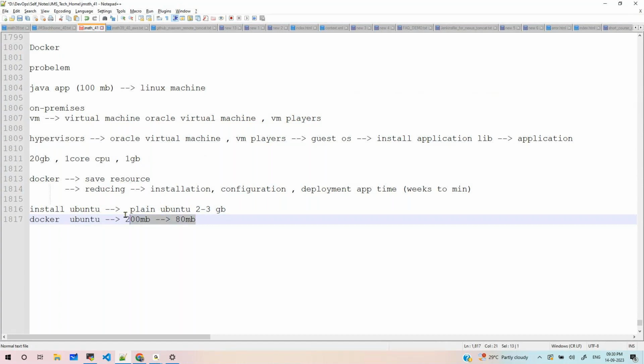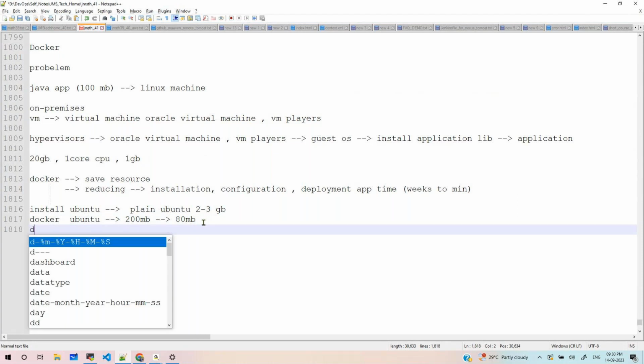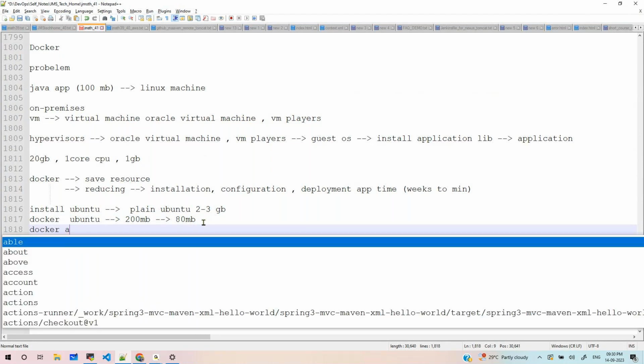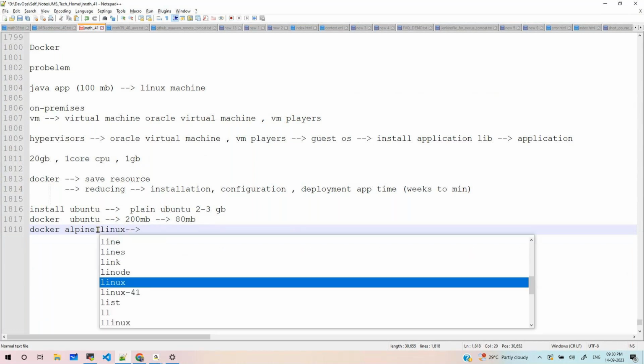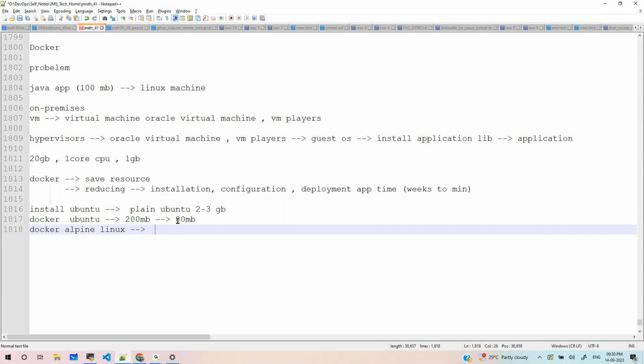We are not using Ubuntu in real-time scenarios. There is one more Linux flavor available for containerization that we use, called Alpine Linux. Just guess how much size it is. It is less than your photo size. It's just 5 MB. One Linux container is only 5 MB.